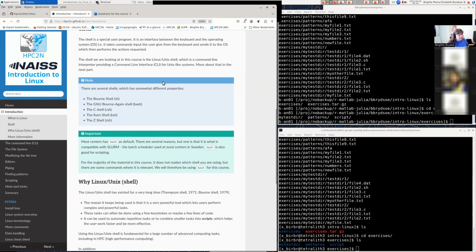So the shell. The shell is what you see. The shell is also the terminal. It's a special user program, an interface between the keyboard and the operating system. The operating system, again, is often shortened OS, which you have almost certainly seen. It takes commands from the user input, which comes from, for instance, the keyboard or the mouse, and sends them to the OS. Then that performs the actions requested or tells the hardware to do things.